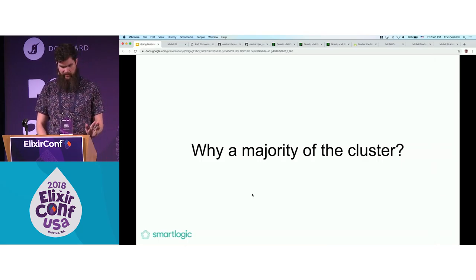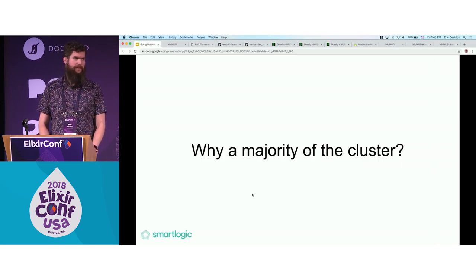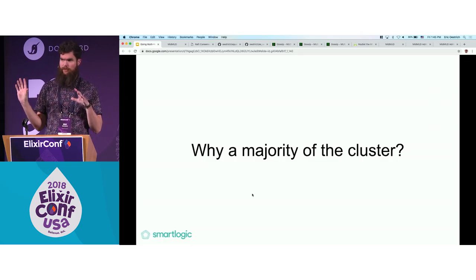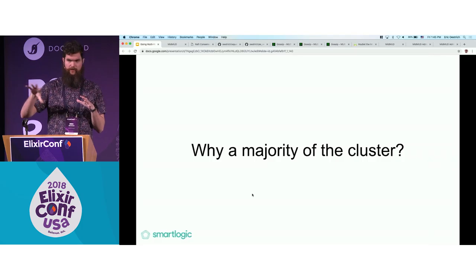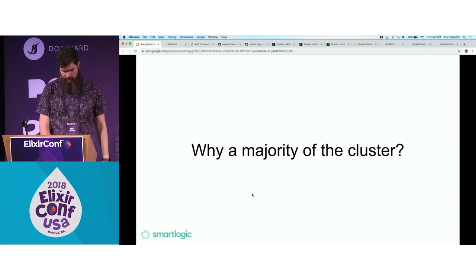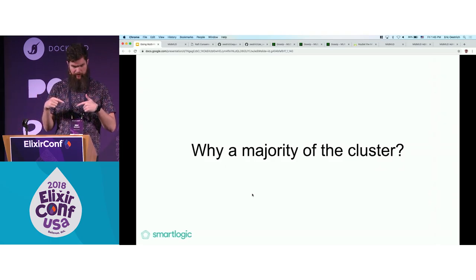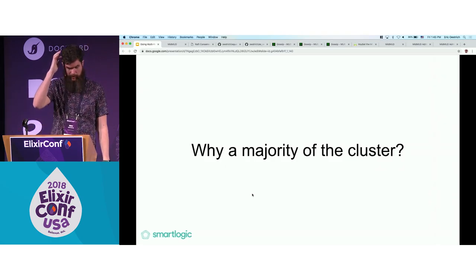And then the last thing is, why do you need a majority of the cluster? It's because you need to make sure to have a quorum at all times. So if a net split happens where two of five nodes peel off, they can't vote enough with each other to start the world up inside themselves. So they'll just be stuck there until they rejoin. And then they'll be able to rejoin the whole cluster and all will continue on.